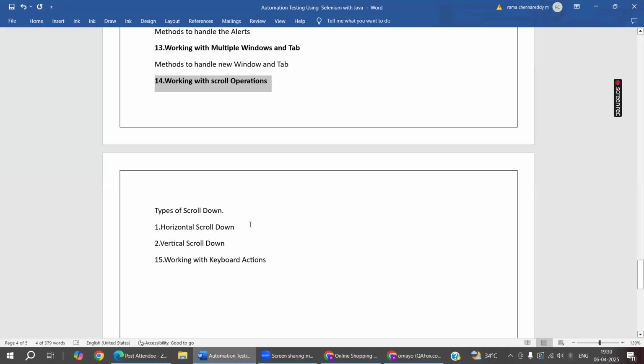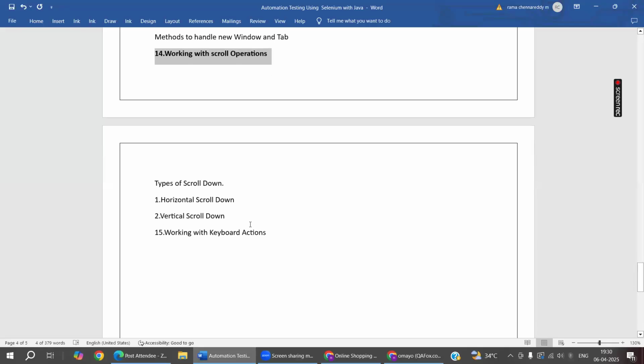Like that, we have different types of commands used in the keyboard, right? Manually, we are using Control plus C, Control plus A, Control plus V, Control plus X, Control plus R, Control plus D, Control plus E, like that, right? By using automation testing, how can we perform those operations? That is nothing but working with keyboard actions.